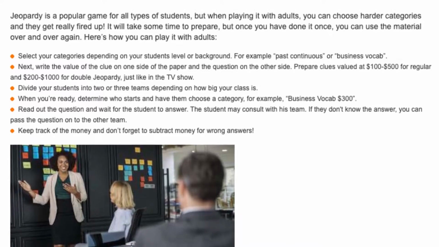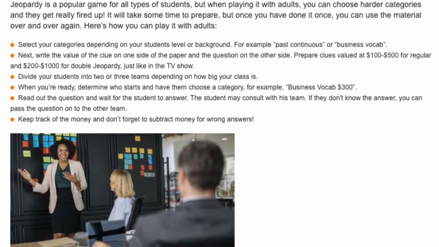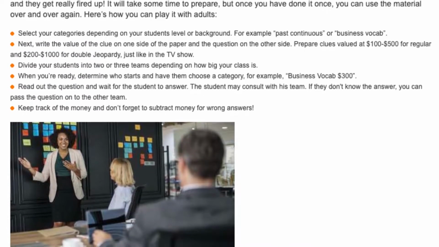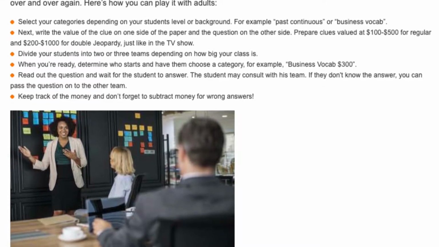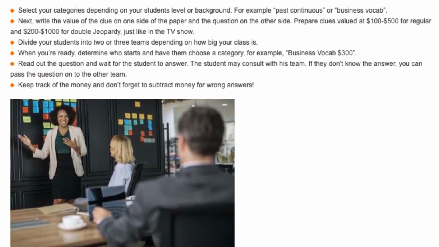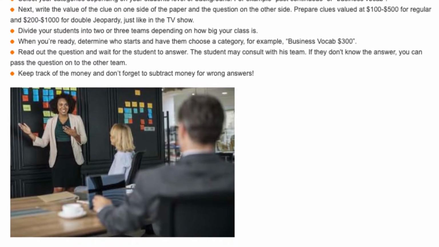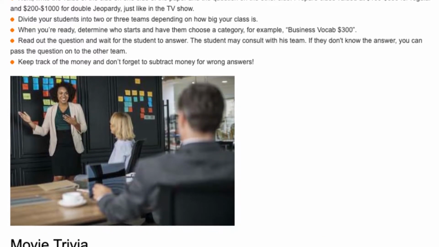Read out the question and wait for the student to answer. The student may consult with his team. If they don't know the answer, you can pass the question on to the other team. Keep track of the money, and don't forget to subtract money for wrong answers.